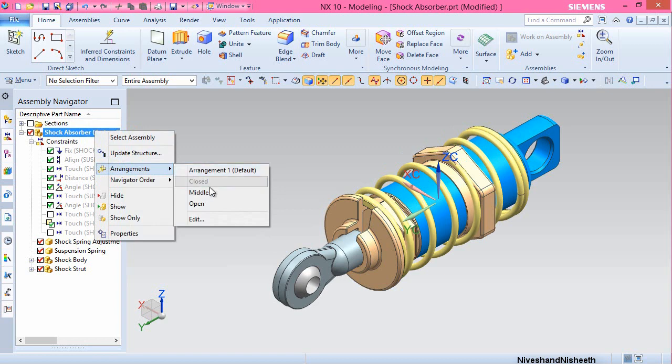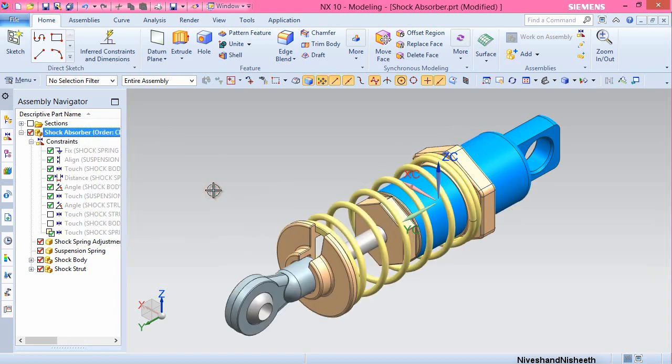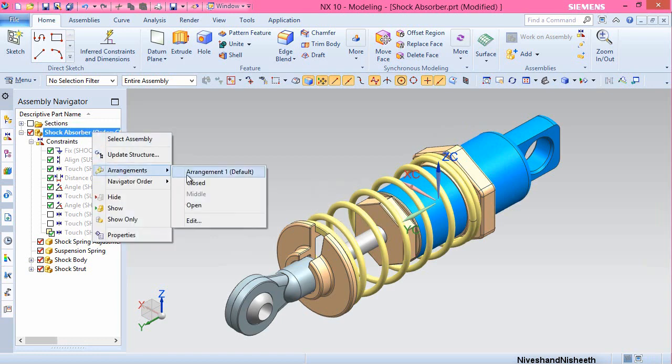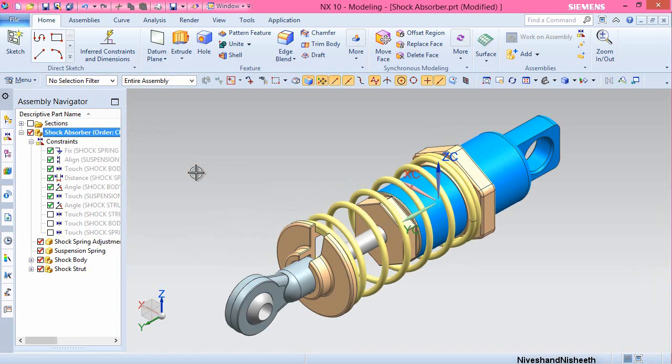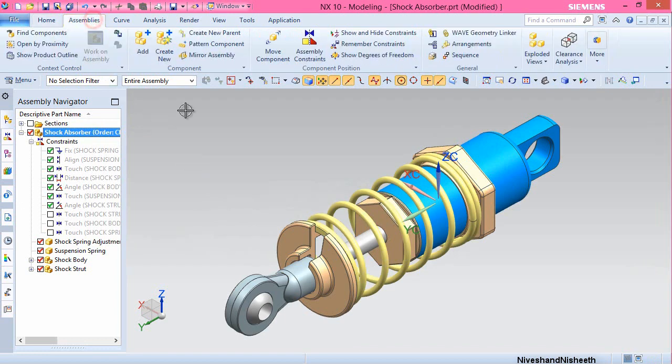Now choose the middle option, see. And finally go to the default assembly arrangements. So now you can see here how easily the position of these 3 touch constraints can be changed from a single assembly by using this method. Okay, that's it. It looks great.